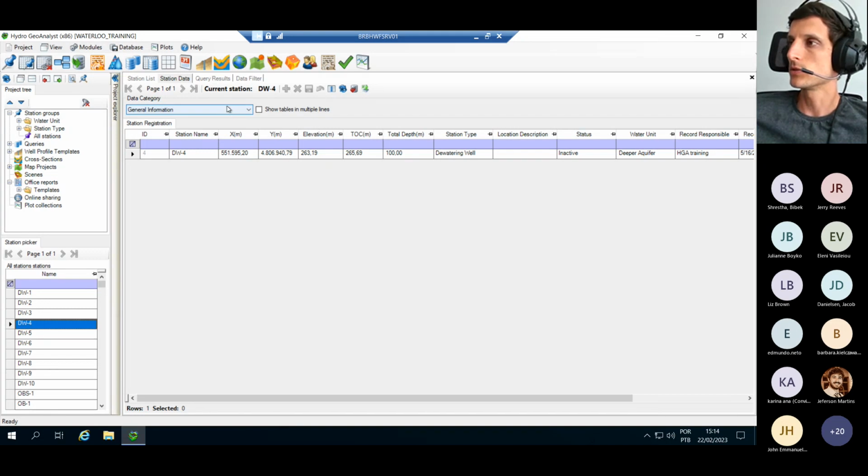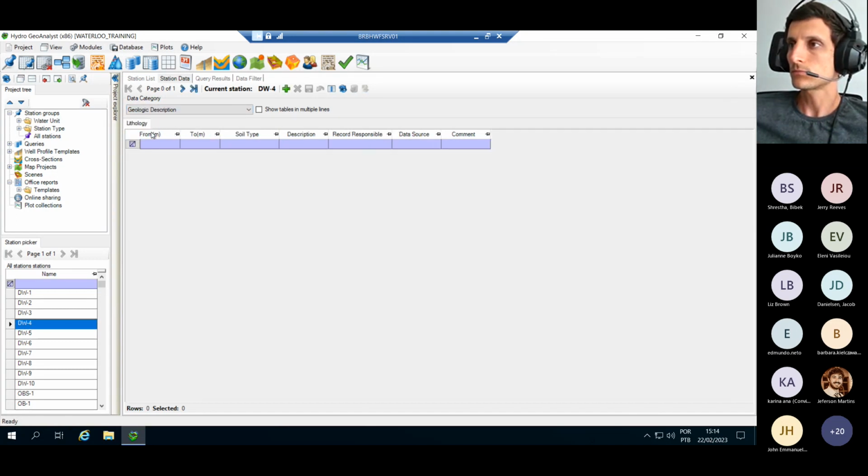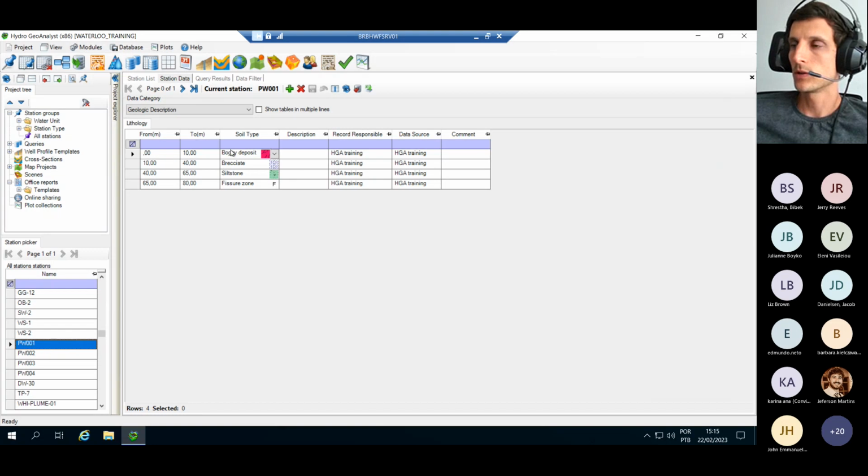But let's say that I want to see information from another table. I want to see the geologic description. But for this specific table, I don't have any information at all. That's why it's blank here. And if I select another one here, let's say this PW001, now I see some information here. I have the lithology for this point here. I have everything here. I select another one. I'm going to see the information from this other point here.